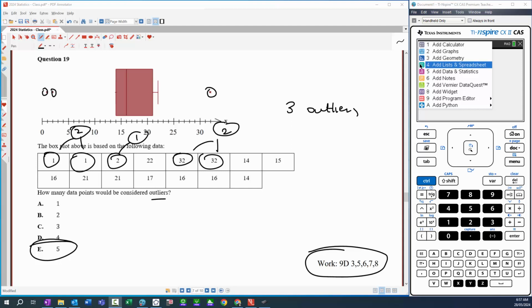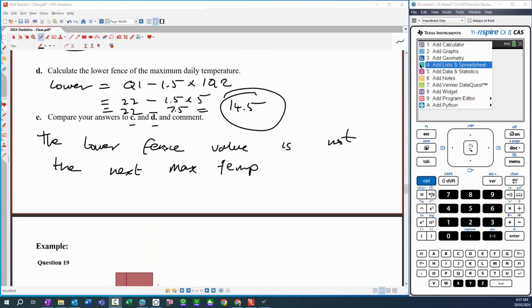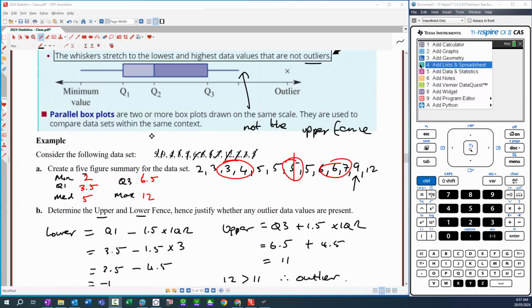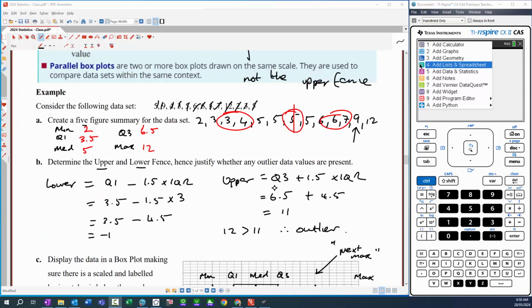In this video, what I'll do is show you how to get the 5-number summary and generate a box plot all on your CAS. I want you to try these 9D exercises by hand, but I want you to be able to check your answers using your CAS. So the first thing we might do is this question here, the one that we started with, and check how we went with drawing this box plot.